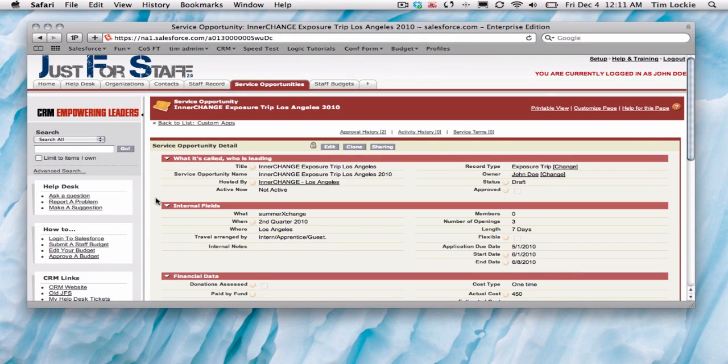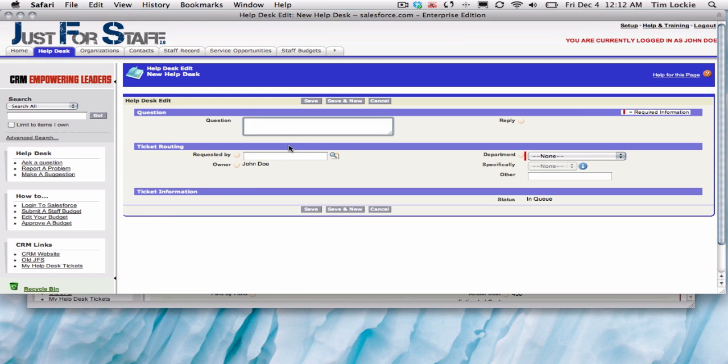If you run into issues along the way, feel free to use Help Desk, which is a new feature we've got within Salesforce. Help Desk is a great way to ask a question, to report a problem, or make a suggestion. We've made InterChange Mobilization one of the ways that you can do this. And we'll be adding more of these in the next few weeks. Say that you've got a question about how something is working.